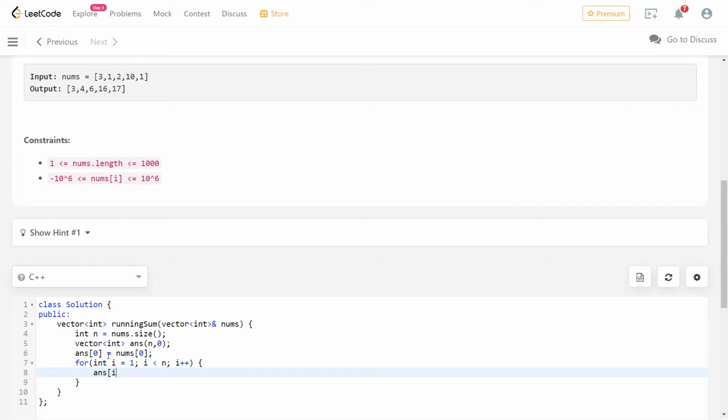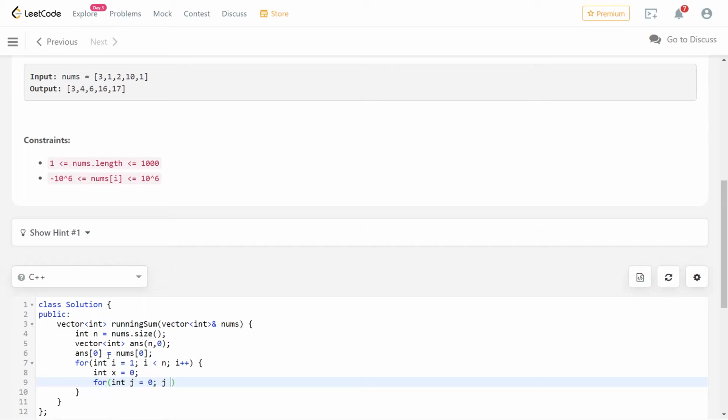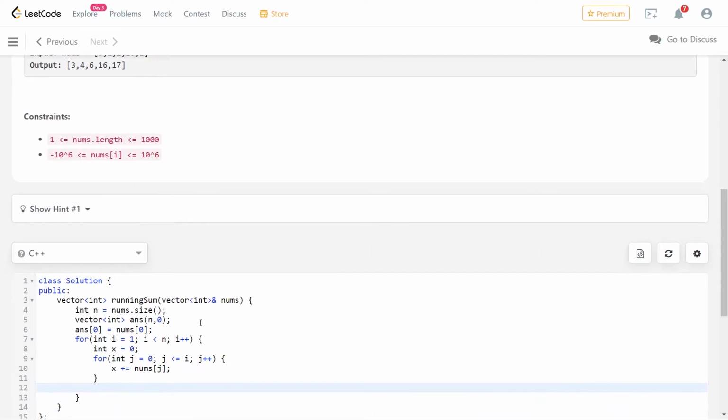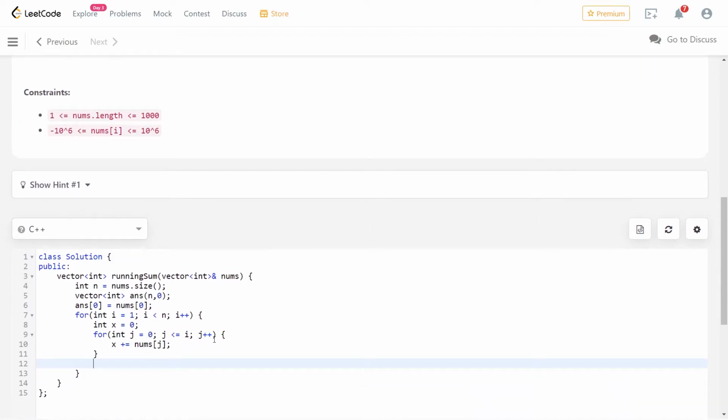Okay, fine, let's not do the helper function thing. Let me write int x is equal to 0. Let me find the sum up to that index. For int j is equal to 0, j less than i, okay, less than or equal to i, because we have to find the sum up to the ith index, j plus plus. What I'll be doing is adding nums j to x. So basically I'm getting the sum from the 0th index till the ith index, and that I'm saving in the running sum array. So I'm writing ans i is equal to x.